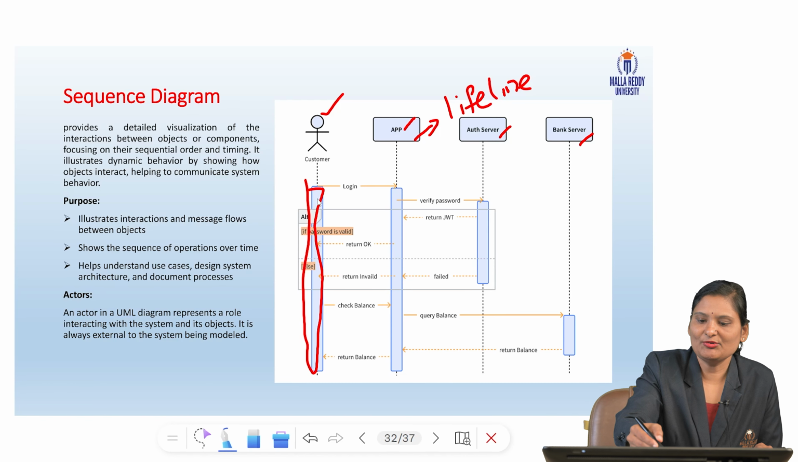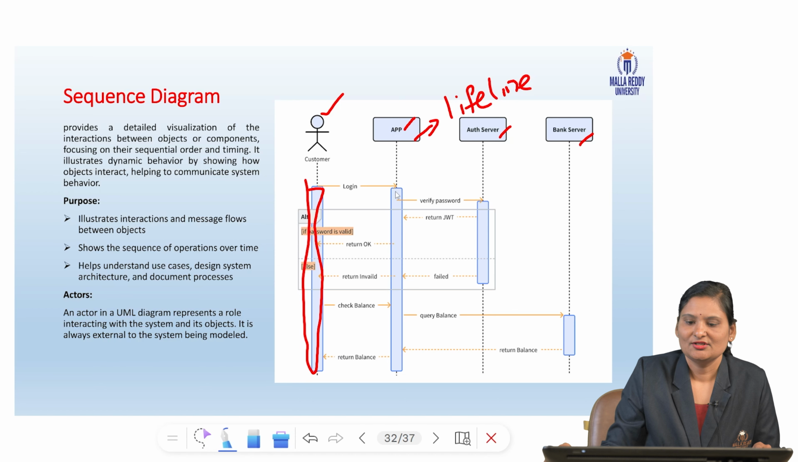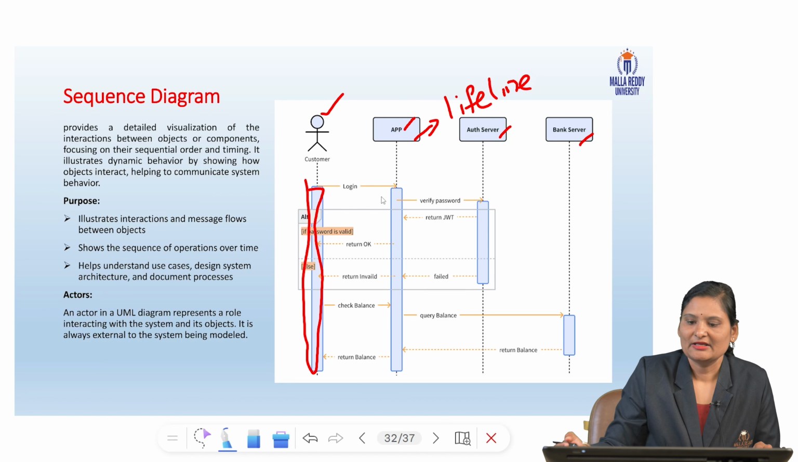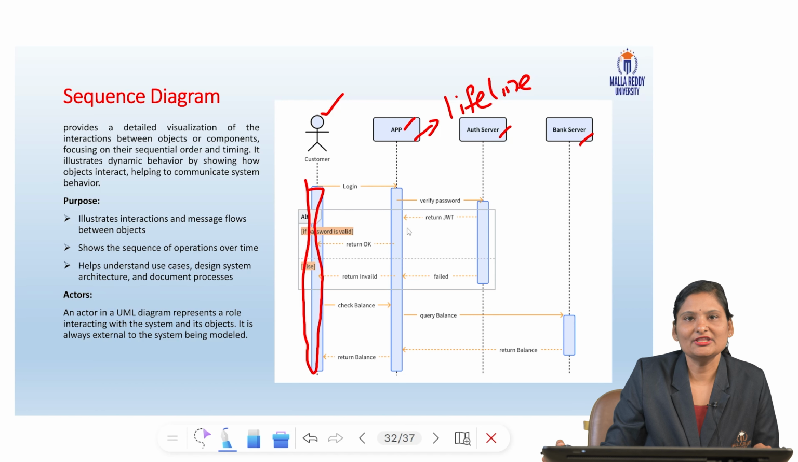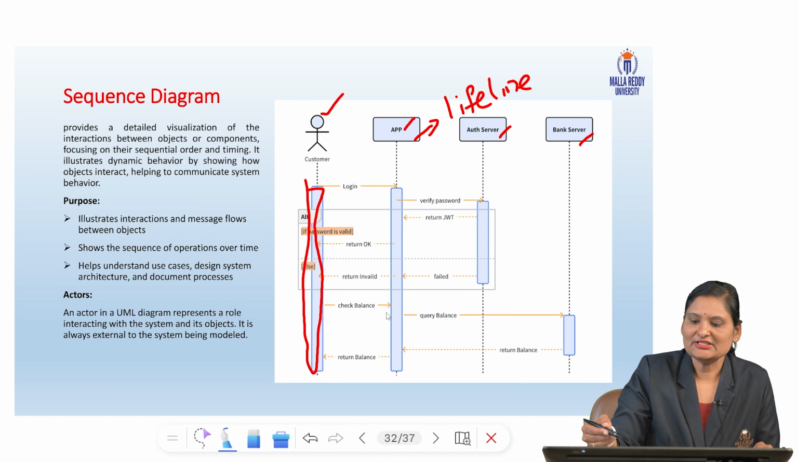So actor is communicating, that is customer is communicating with the application by login. So here when he is login, he has to enter a password. That password which is entered by the customer is verified by the authentication service. After verifying, it will return with the JWT, which is indicating whether the entered password is valid or invalid. So if it is valid, it will allow the customer to check the balance. If it is invalid, it will not allow to check the balance.